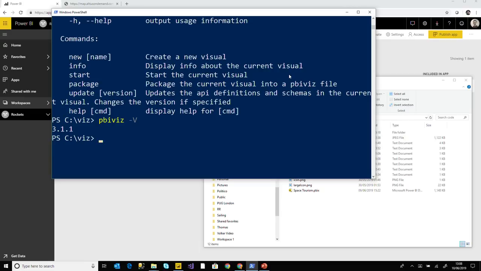So now we've installed the toolset, we just need to do one final thing to configure our environment, and that's to set up an SSL certificate. And that certificate allows the Power BI service, where we're going to host our report that we're going to use to build our visual in, to communicate securely back down to our Node.js debugging environment on my laptop. So we can use the Power BI tools to create and install that certificate.